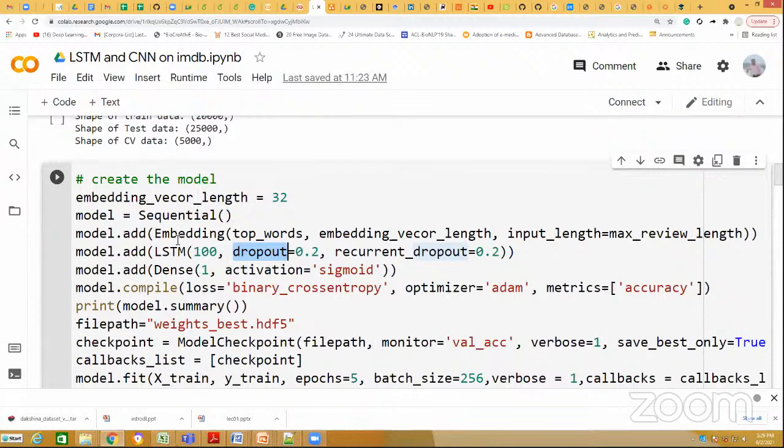Fine. The embedding is there. LSTM is there. Instead of LSTM, you can add CNN, which means the parameters will change, or you can add simple RNN also. And the next one is a dense layer. Here I'm using sigmoid as my activation function. This is also a hyperparameter. You can use any activation.